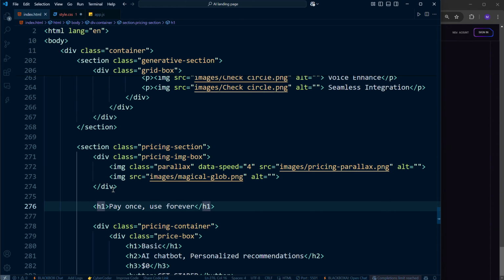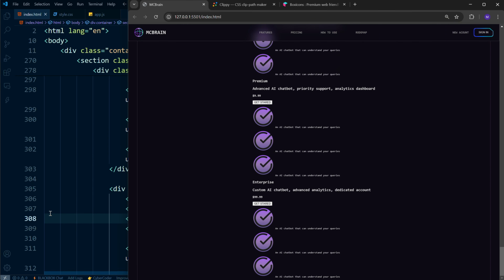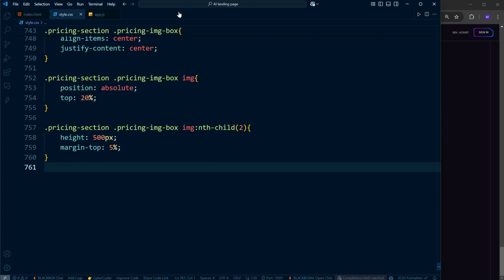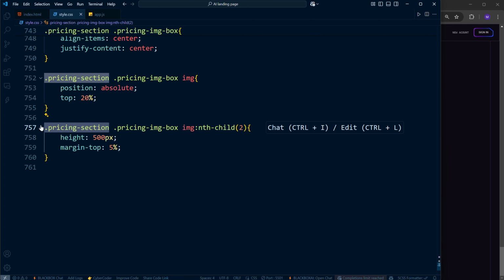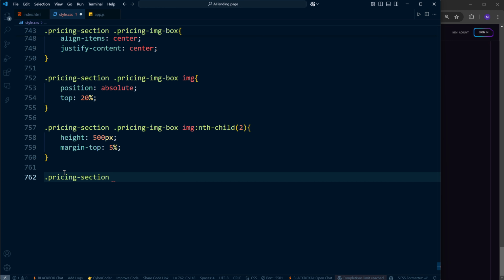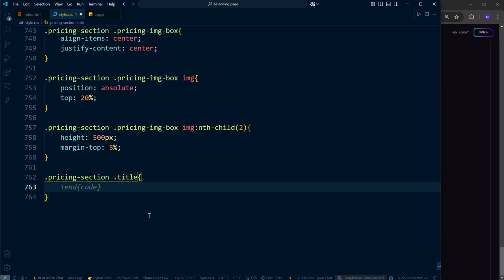One final adjustment to the HTML structure: give the H1 title at the top a class name of title so we can easily style it later. Now that our HTML is ready, let's move on to styling the pricing section with CSS to give it a clean and professional look. Let's style the elements step by step as follows.